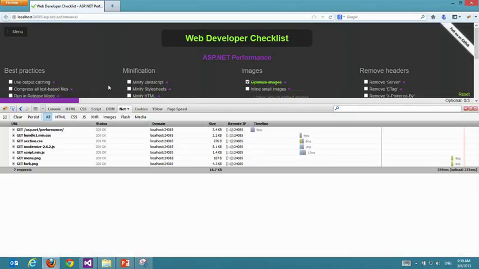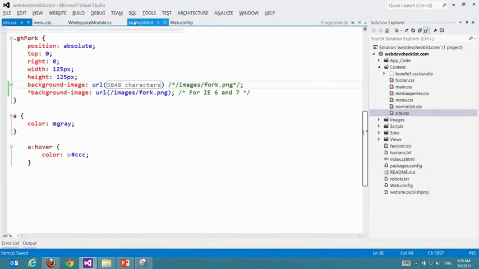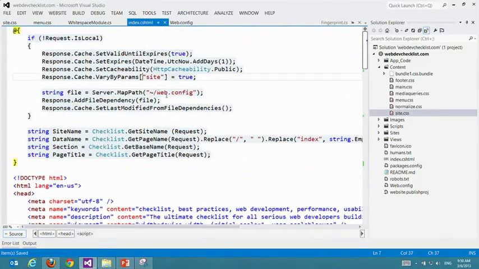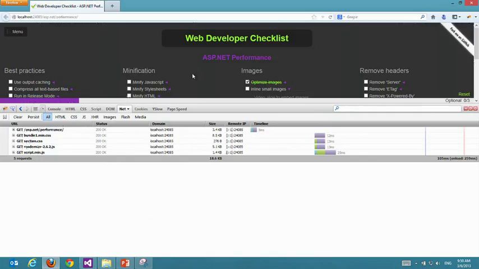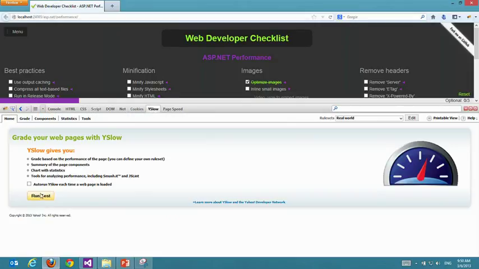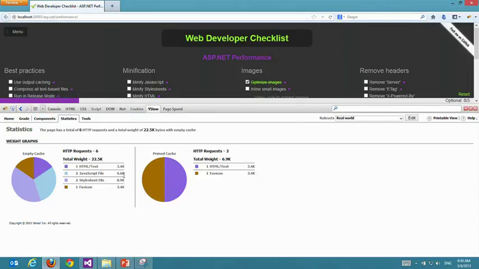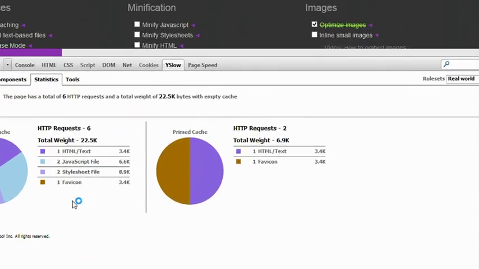Didn't refresh. Ah, I know why. I know exactly why. This is because we need to build, hopefully. Yeah, so here we go. We can now see that we no longer have any images. We have HTML, 2 JavaScript files, 2 style sheet files, but no images are sent over the wire. So we just removed 2 HTTP requests just by right-clicking in my CSS file.